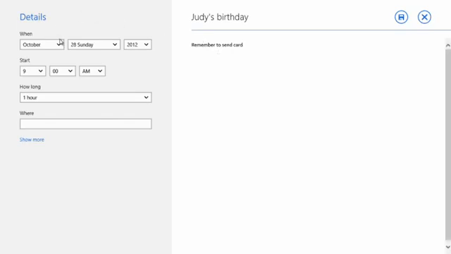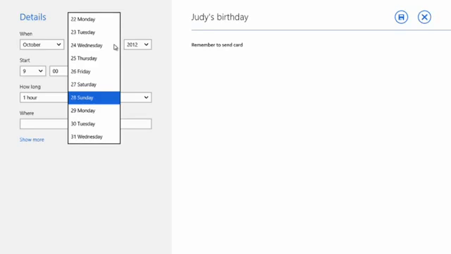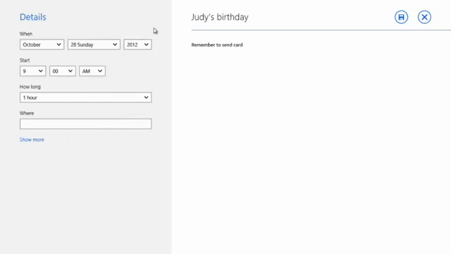Now, here's the date. If I missed, maybe I need to put it on a different month or a different date, I can do that. Since this is a birthday, I'm not really too concerned with the year. We'll talk about a repeating item in a moment. So I'm also not too worried about start and end time, but I can do that if I want.